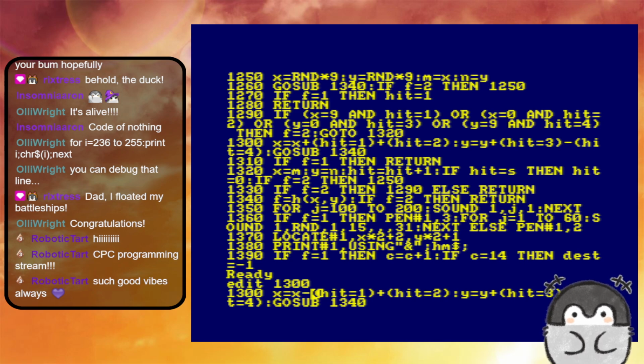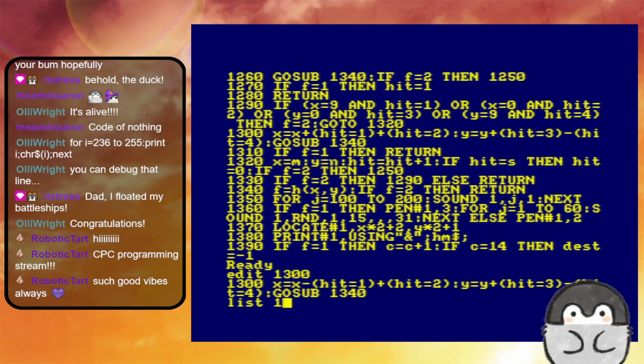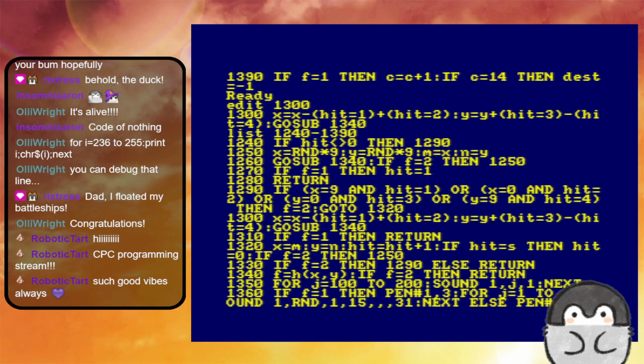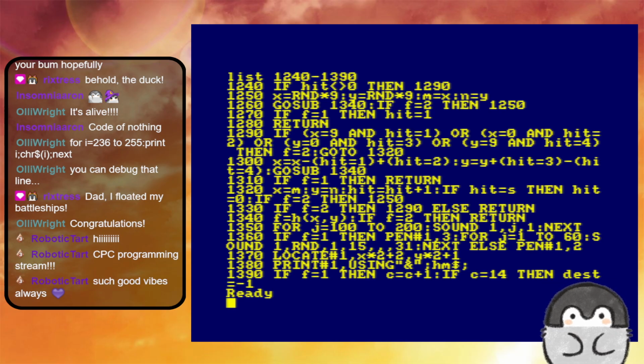1300: x equals x minus hit equals 1 plus hit equals 2, and also y equals y plus hit equals 3 minus hit equals 4, and also gosub 1340. Alright, what was that? 1300? 1310: if f equals 1, then return. 1320: x equals m, and also y equals n, and also hit equals hit plus 1. If hit equals, there's another one.